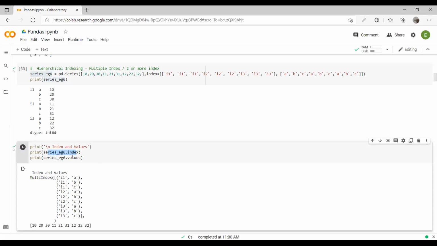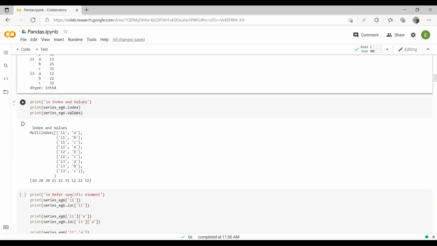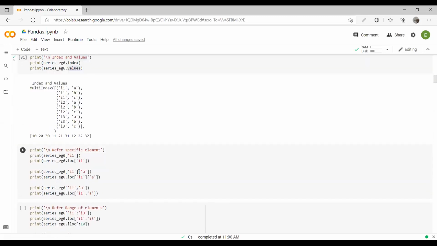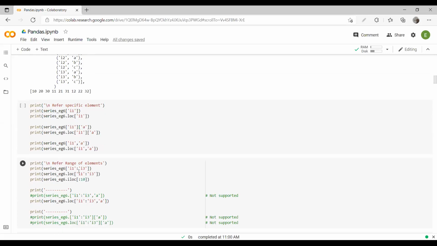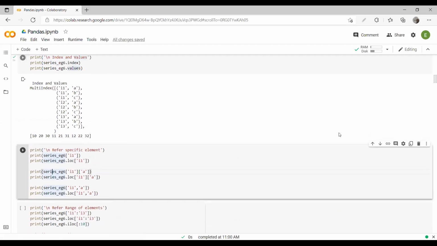Okay, series example six dot index. What will it give? What are the indexes over here? Meaning all I1, ABC, I2, ABC, I3, and ABC. If I say dot values, then 10, 20, 30, 11, 21, 31, 12, 22, 32. Okay. Then let's see how to refer to a specific element. Let's run this.